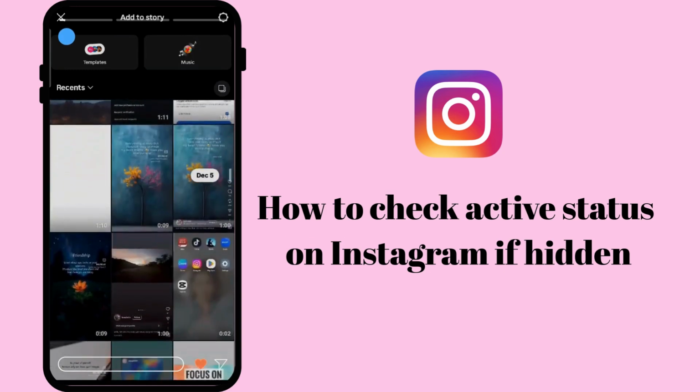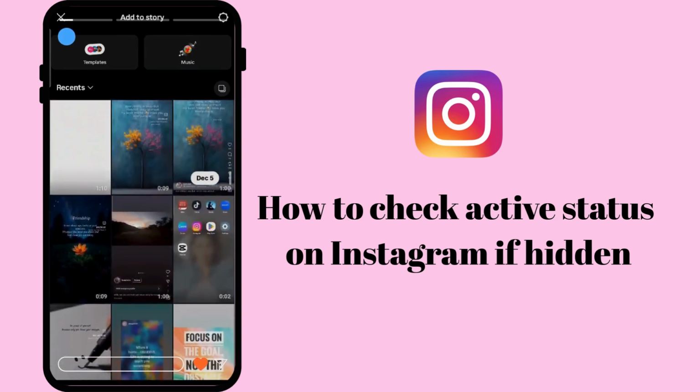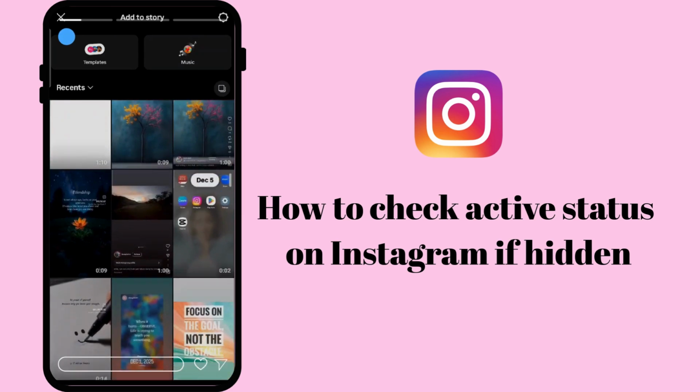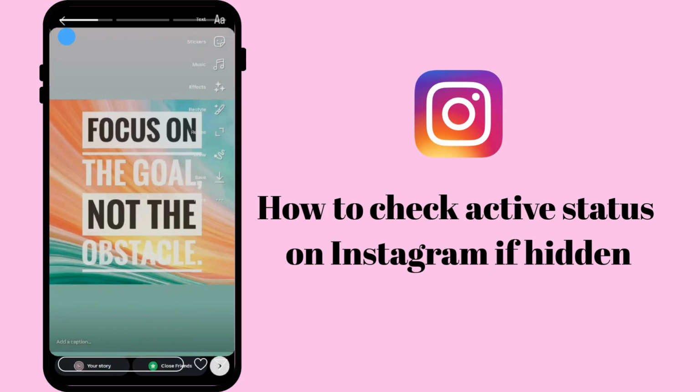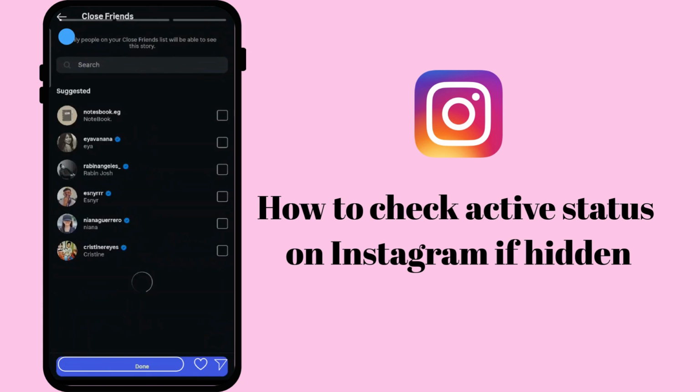You can also watch for indirect signs. New stories or posts appearing, likes or comments from them, or a quick reply to a DM all suggest they're currently active, even if their status is hidden. Instagram timestamps like 1m or just now under posts and stories can help you gauge recency.